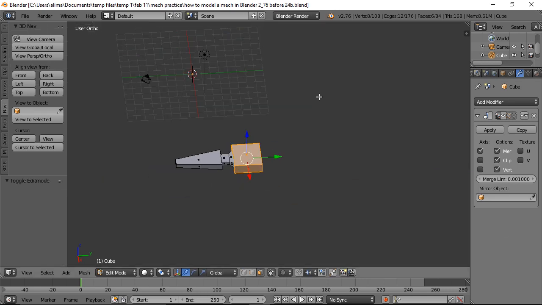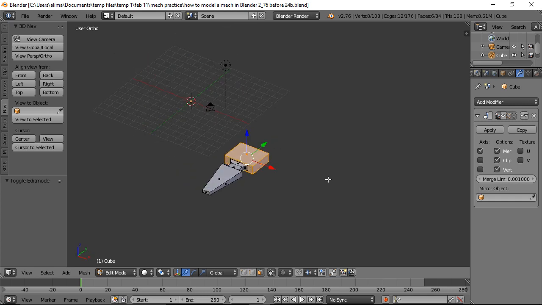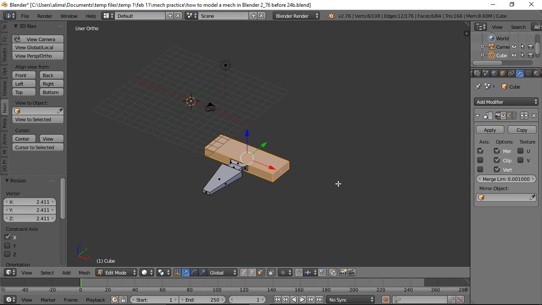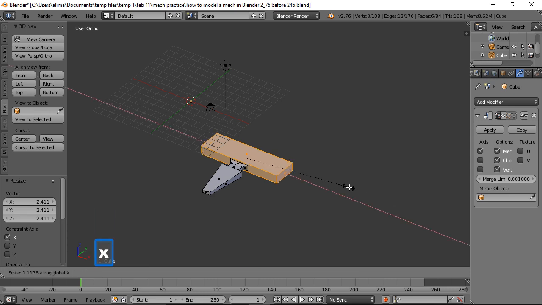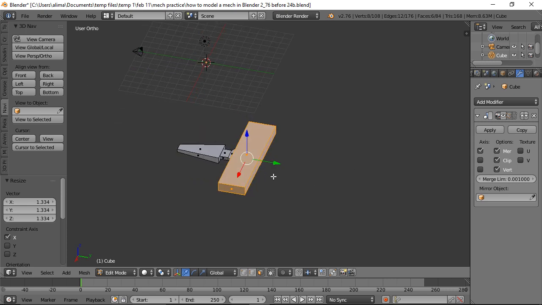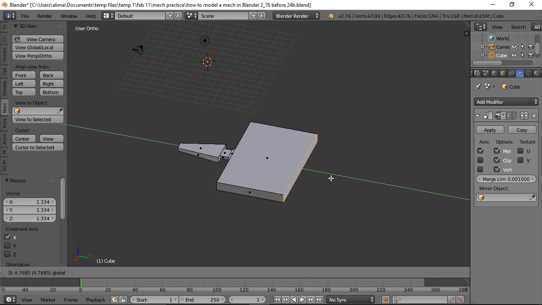Okay, I'm going to roll the mouse wheel to zoom back some. I'm going to hold the middle mouse button to rotate the view. I'm going to press S to scale on the X axis like that. Left click to lock in. I'm going to press S to scale on the X axis a little bit more like that. I'm going to hold the middle mouse button to rotate the view. I'm going to select right here. I'm going to pull straight back, about like that.